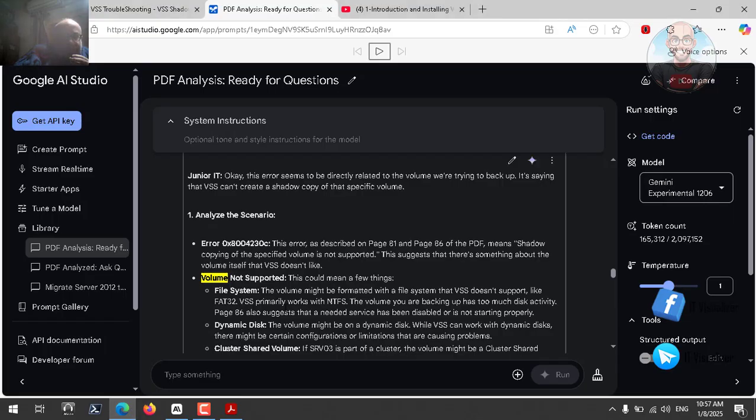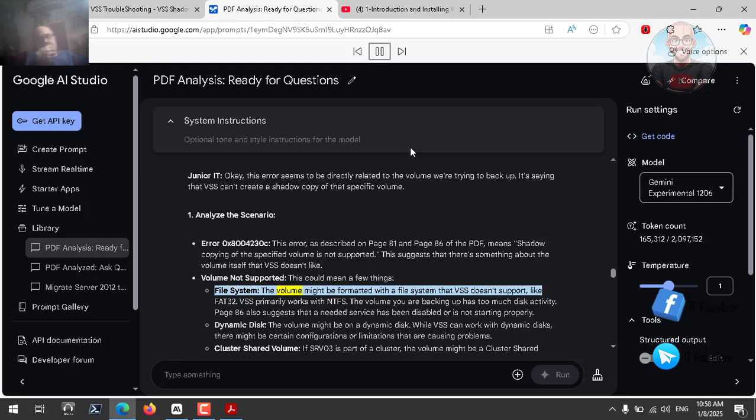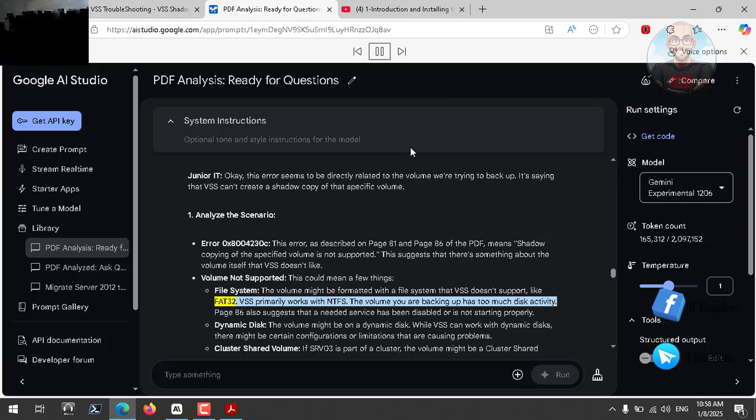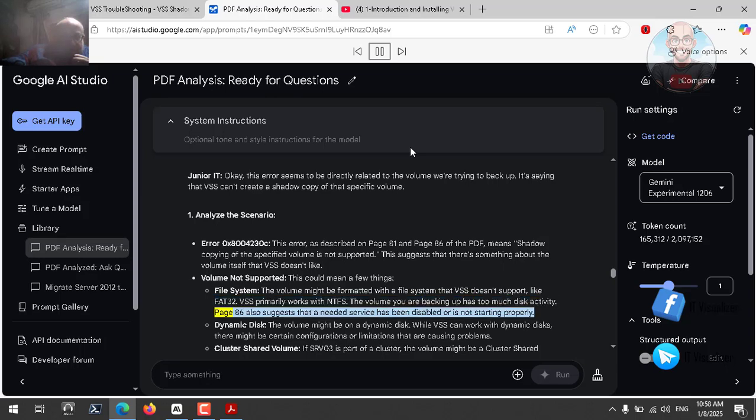If we go to Gemini and see, this could mean a few things. Let's see here the answer. Volume not supported. This could mean a few things. File system: the volume might be formatted with a file system that VSS doesn't support, like FAT32. VSS primarily works with NTFS. The volume you're backing up has too much disk activity. Page 86 also suggests that a needed service has been disabled or is not starting properly.